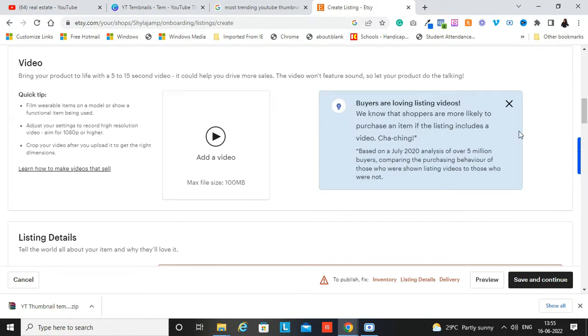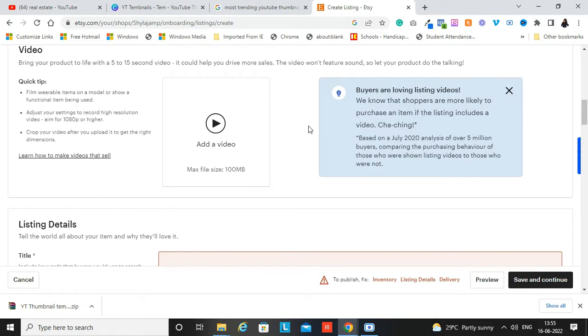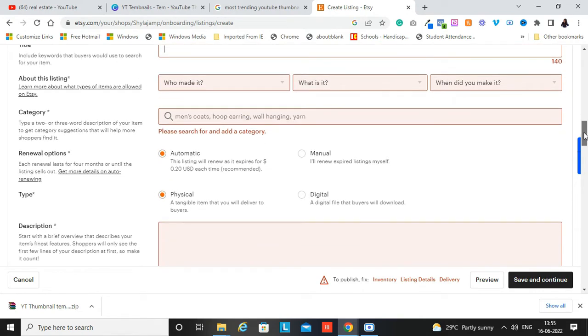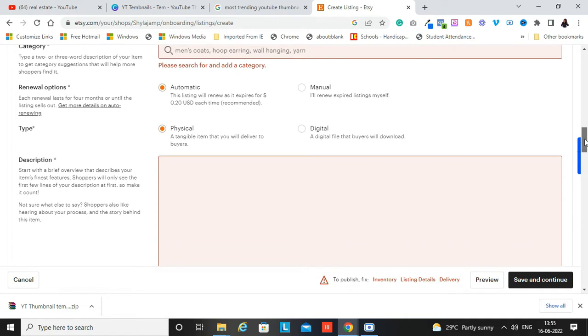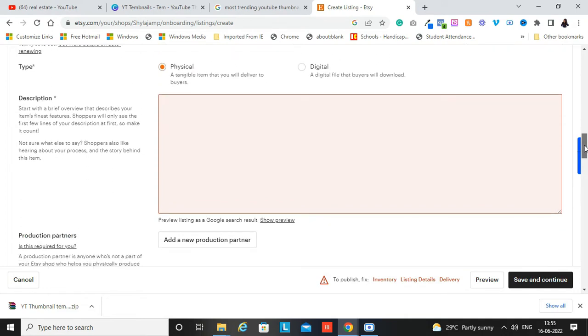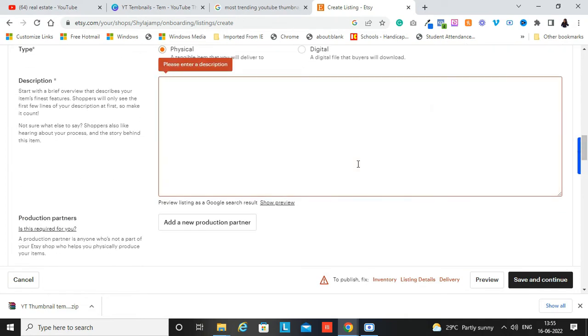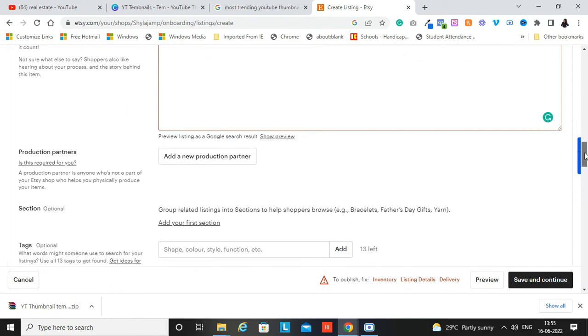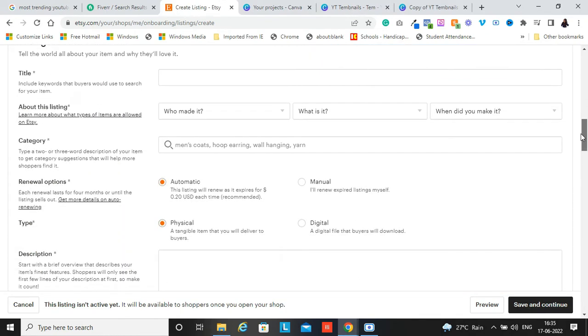You do have a video option. If you have any video templates, just read the dimensions and file size and everything needed to upload here. Then look at the details about your product: the title, the listing, who made it, what it is, when you made it, and the category it falls under, whether it's a physical product, automatic, digital, manual, all those things, and some more description about the product and how it is helpful. After filling this, the first thing is I have to choose that it's my digital product.